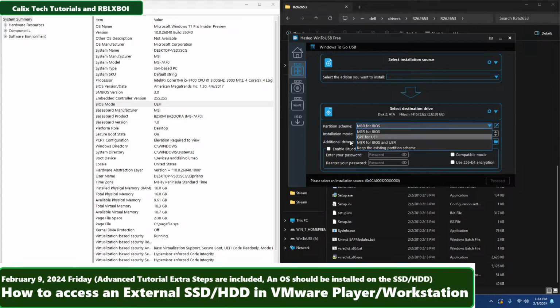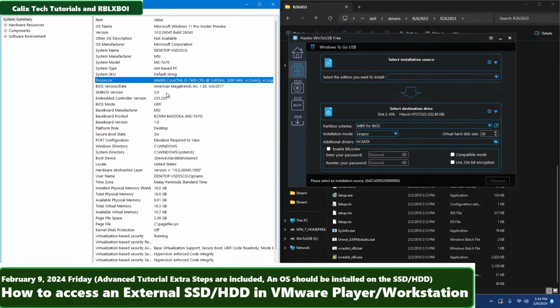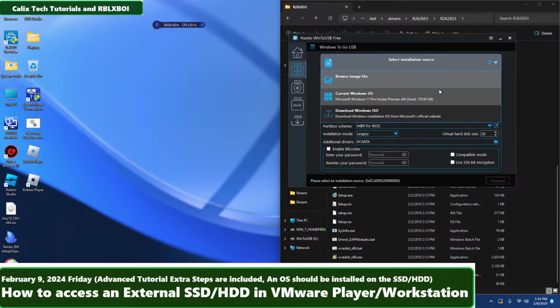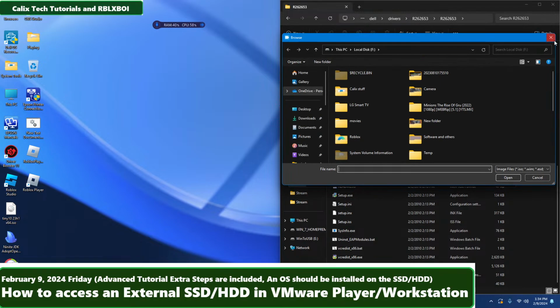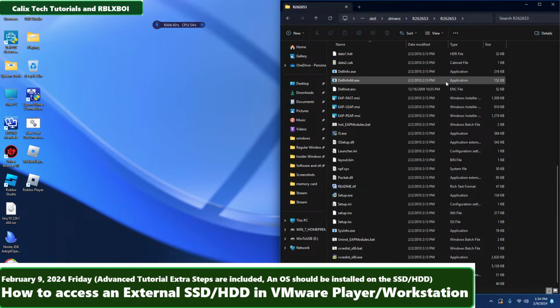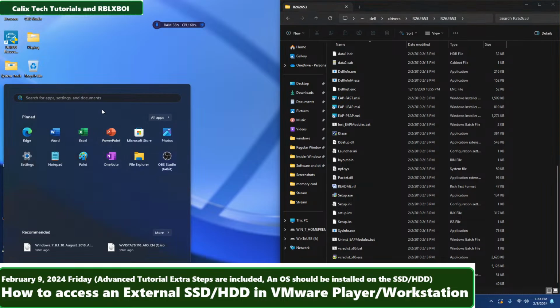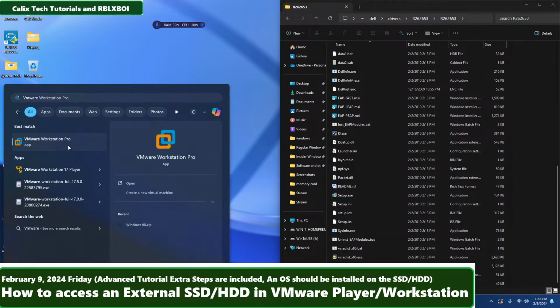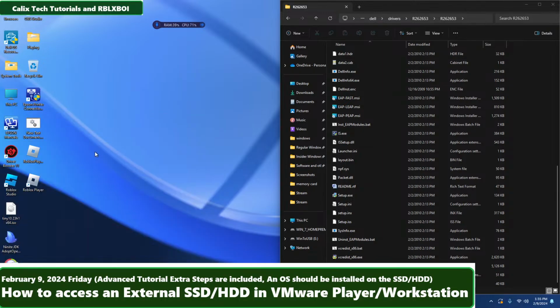GPT stands for GUID partition table, but the MBR means master boot record, which has a 2 terabyte limit on BIOS. Now that's over. Actually, I'm not going to reinstall, because it's already installed. Close that. Once it's done, go to your VMware and run it as administrator so that it can access your drive.